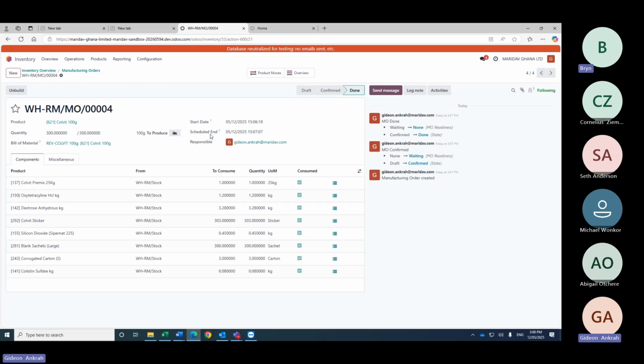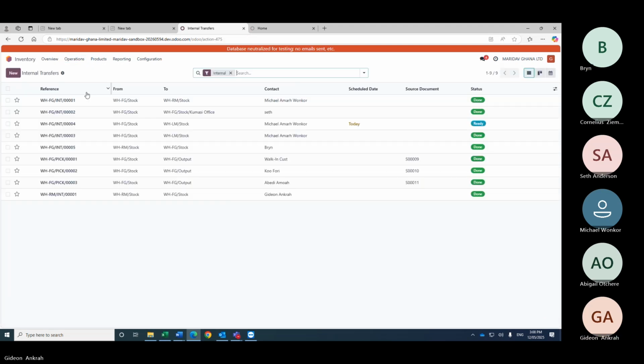Okay. So it's sitting in the raw material warehouse, right? Yeah. We've confirmed that it's produced and it's sitting in the raw material warehouse. So now you have to do an internal transfer from the raw material warehouse to the finished goods. So that's the operations. Yes, operations. Internal. So new.